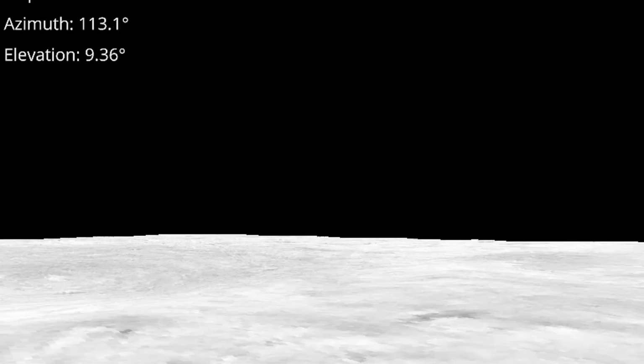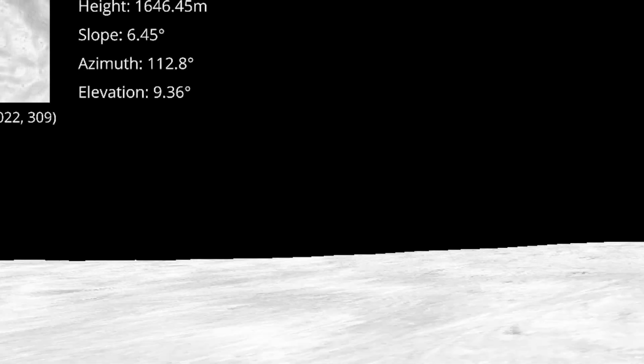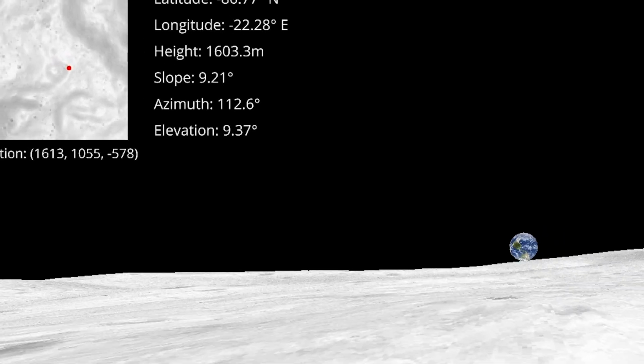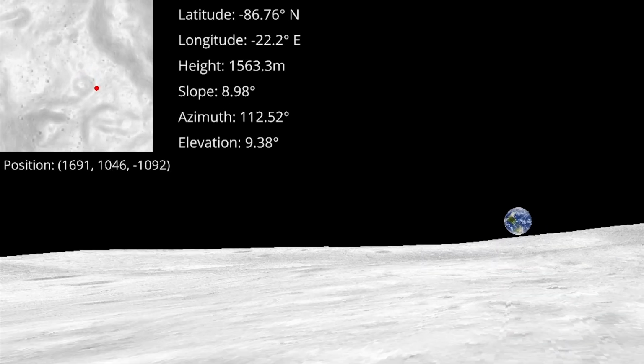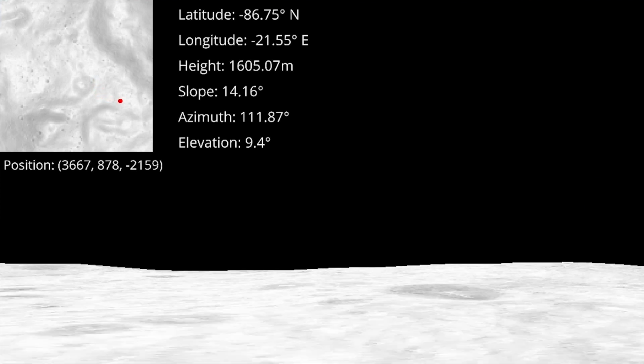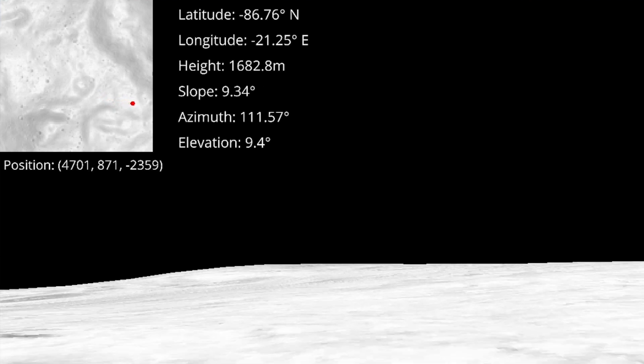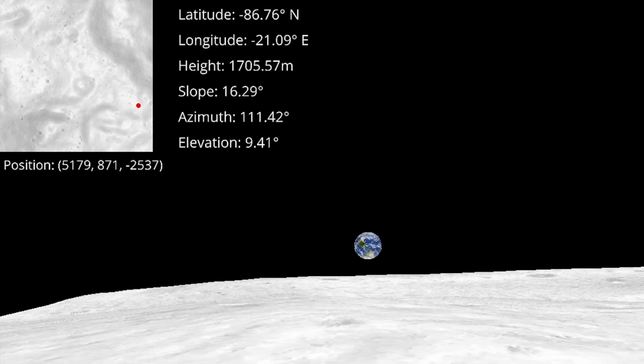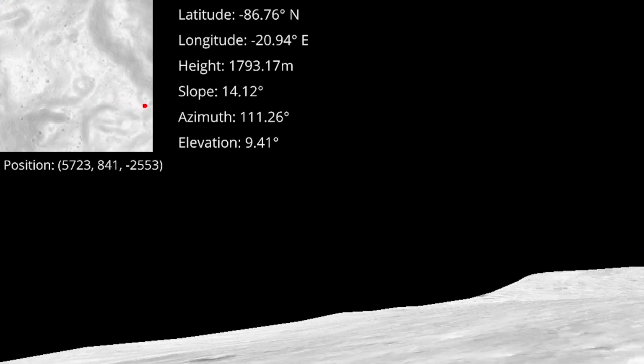In the upper left-hand corner of the app, we feature latitude, longitude, height, slope, azimuth, and elevation data. Adjacent to the data is a 2D minimap that displays the user's position as a mobile red dot. Below the minimap is the user's position in Cartesian coordinates for convenience.